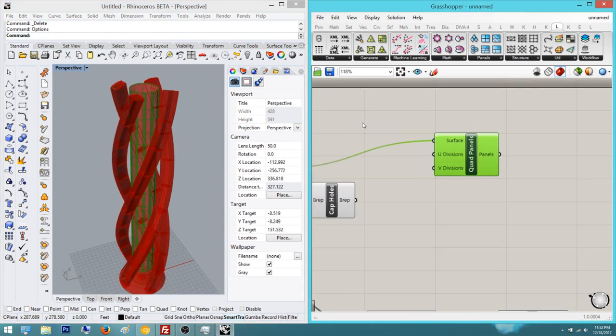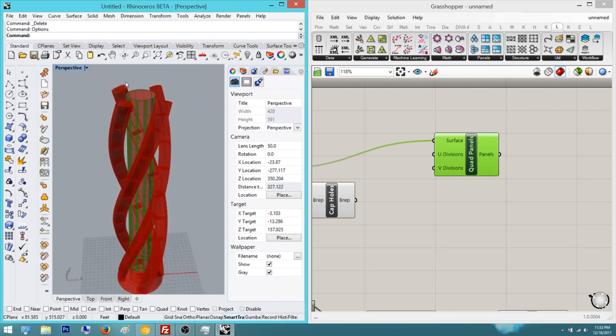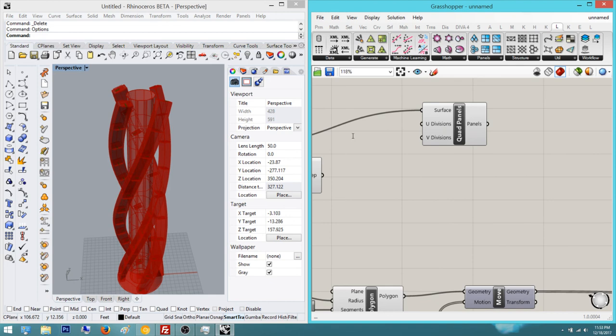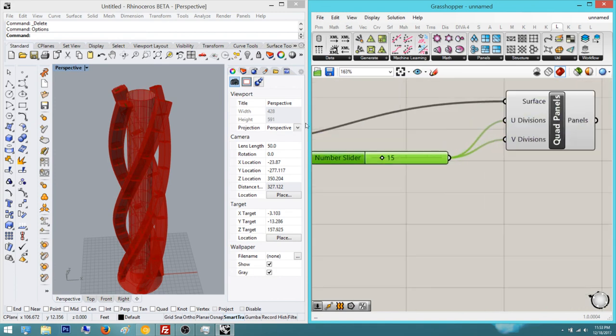So right now, the UV division is 10 by 10. So 10 in the X direction and 10 in the Y direction. So it should be a perfect 100. So let's make it 15 by 15 because that looks pretty good. Awesome. So we're going to highlight this and start to actually play around with the paneling. So let's just stick with that.